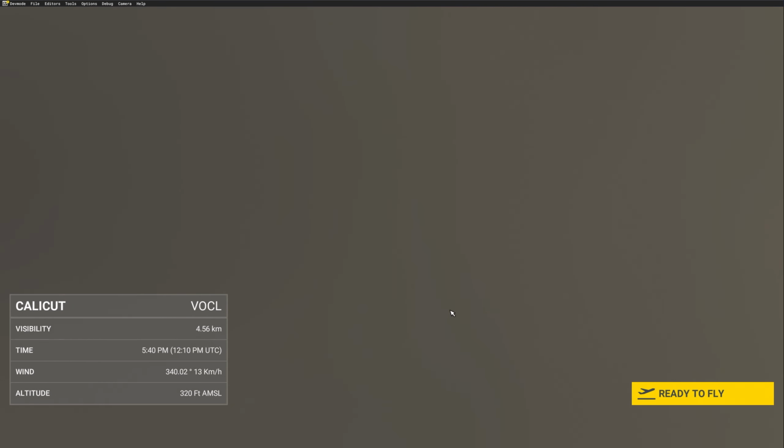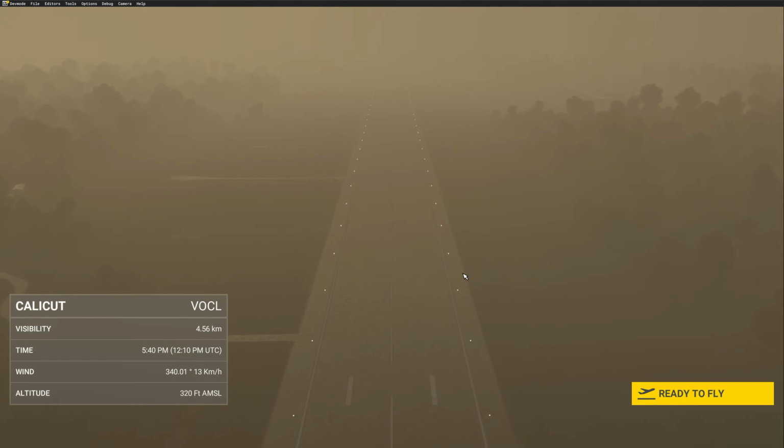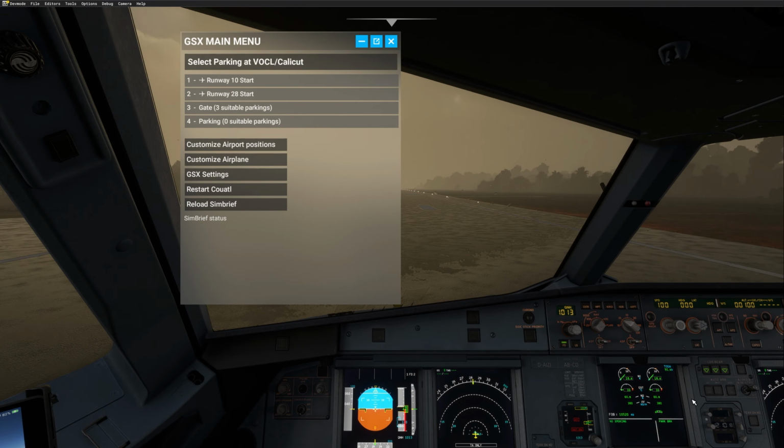All right, here we are in Calicut. Look at that, the weather is not that great today. We'll click ready to fly. It's raining, so we'll have to check carefully that we can land here.